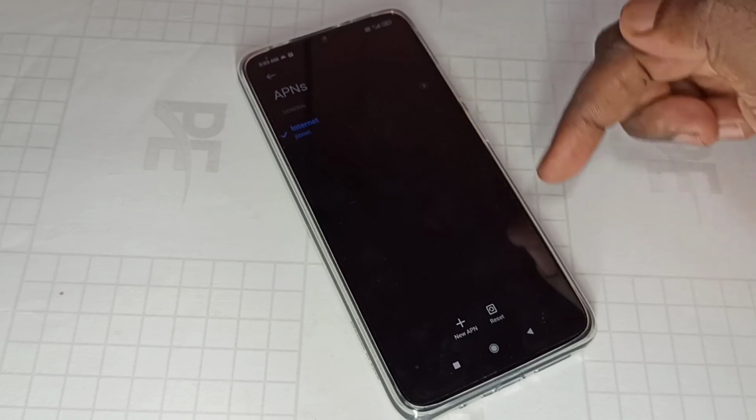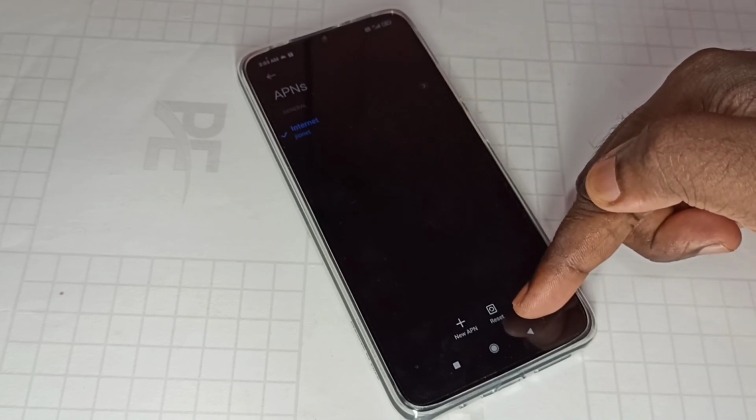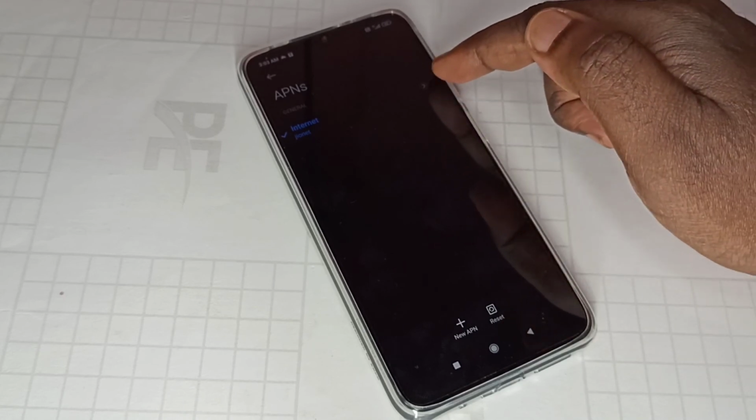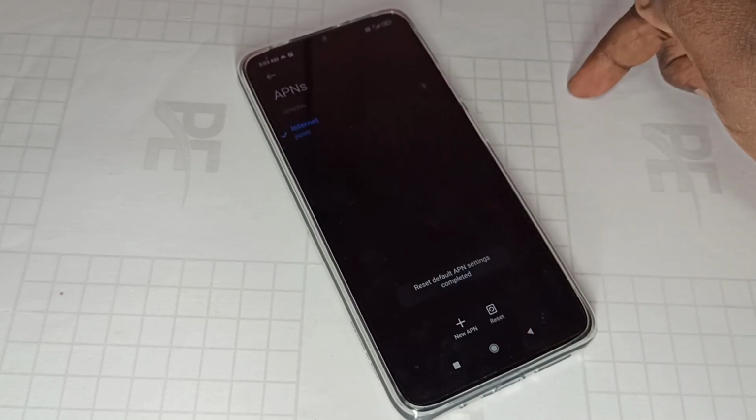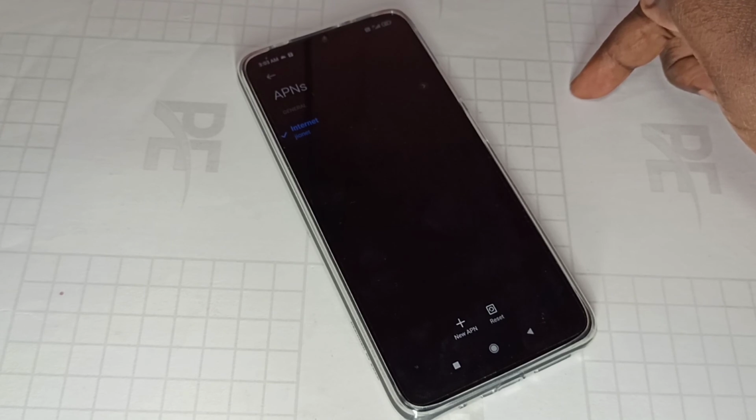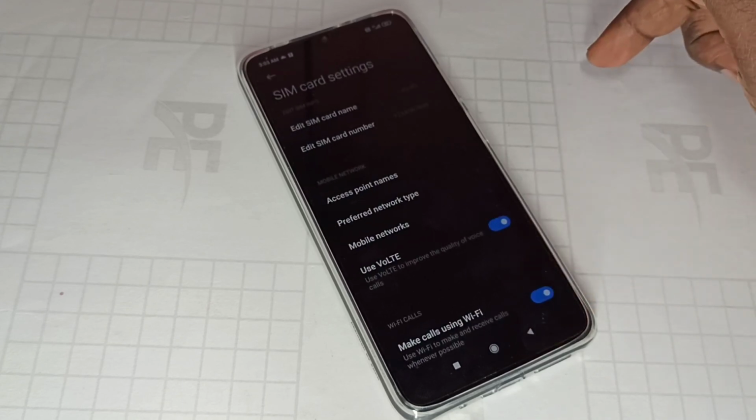That is very simple. You can just tap on this reset button. It will delete this default APN and create a new one. Tap on Reset. See, it's deleted and created a new APN.